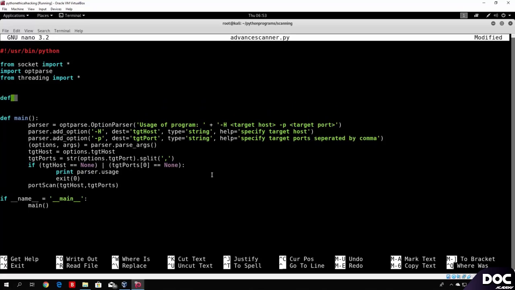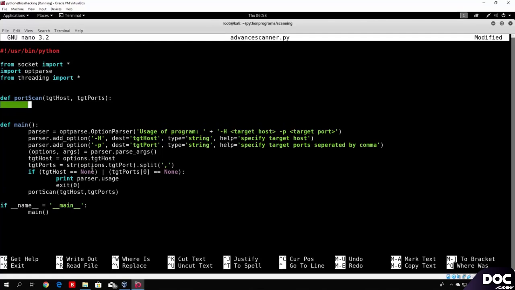Def port scan. Make sure to name it the same as you named it in the main function, otherwise this will not work. And then we need to specify the two arguments, which we specify right here, which will be the host and the port or ports. We need to end it with the colon, and everything that is tabbed under this function will be part of the code.